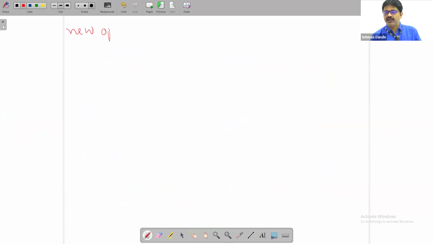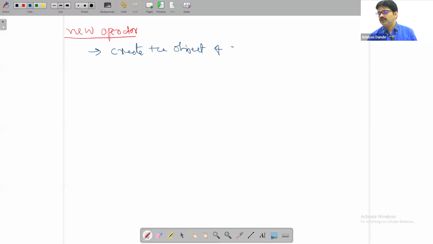This is the simplest and most widely used operator. Without this, you won't write any program. The new operator is used to create the object of a class. For any given class, if you want to create an object, you can create it.